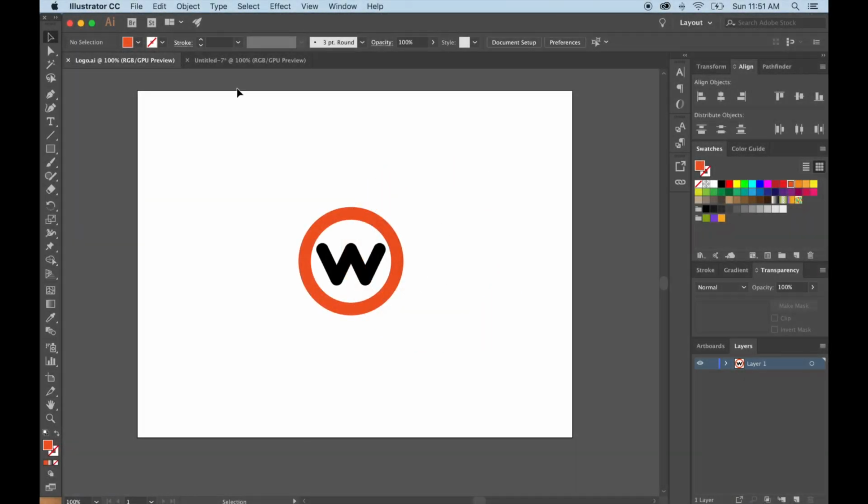Alright guys, in today's lesson we're going to learn how to create a blank t-shirt in Illustrator. Before we get started, I'm going to show you all the windows that I have open that I use.